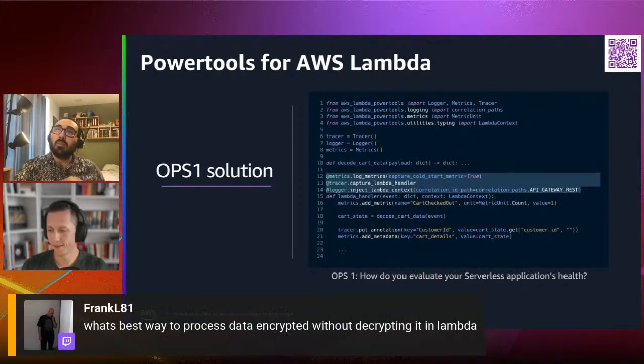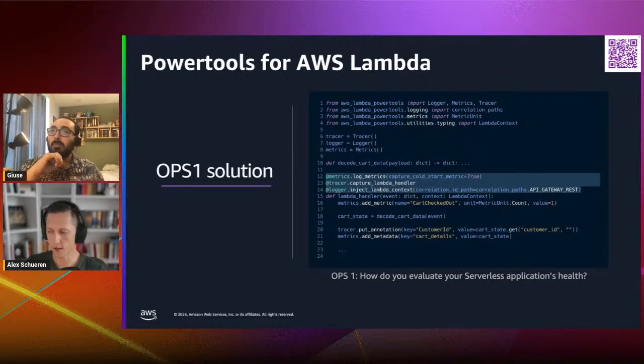Sure. There's a question coming from the chat that I am afraid to pick up because I don't know, but maybe you do. Frank L81: what's the best way to process data encrypted without decrypting it in Lambda? Frank, I have a treat for you. If you're using Python, then you're lucky. You're lucky to be here today, and I can just in a second share more with you how to do that. We have something in Powertools that you can use, and I can show you how it works.